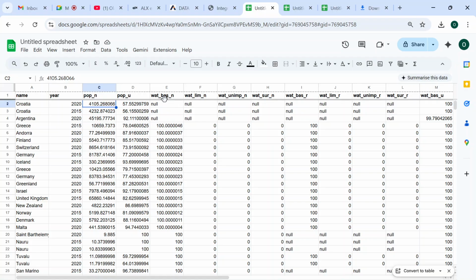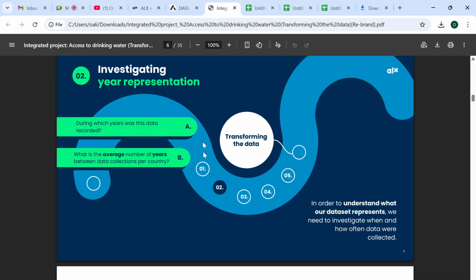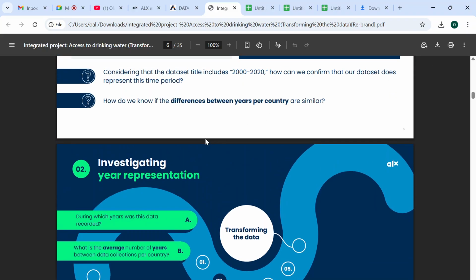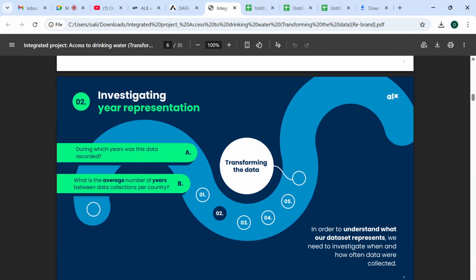So the same way we have N, we also have it for rural and for urban, and they are all in percentage. So now that we've done that, we'll investigate the year representation, which answers the question that was here. How do we tell if the different years per country are similar?